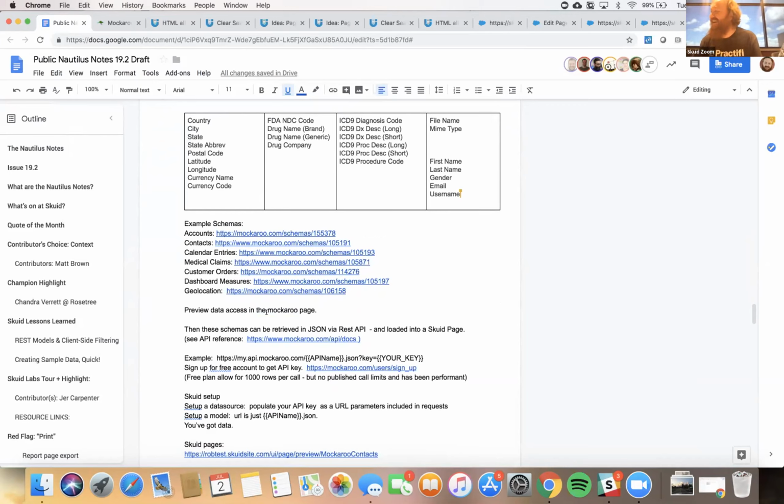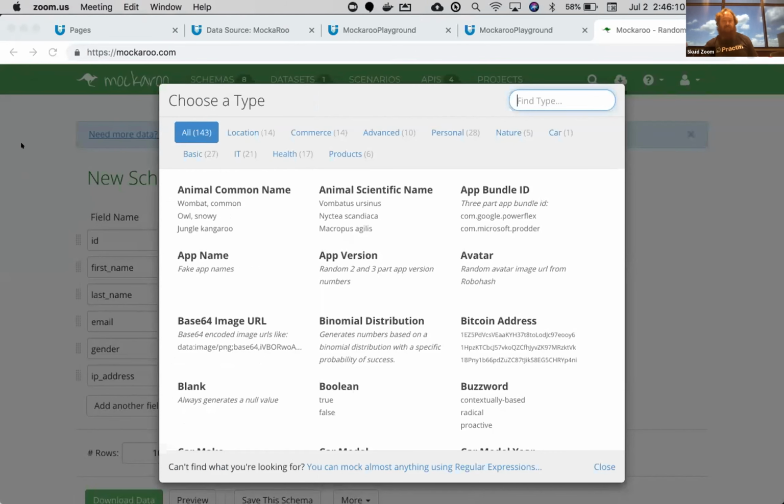And Matt, maybe you can stop sharing and I can pick it up. Yeah. If I can figure out, okay, so. Again, oh yes, I have to get all my windows out of the way.